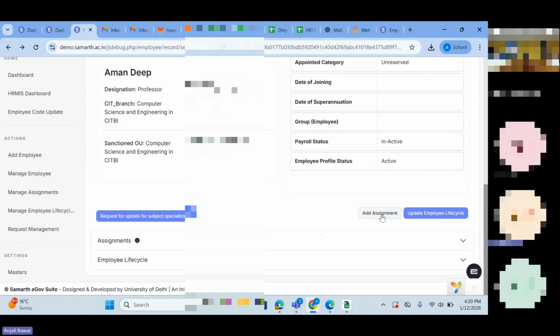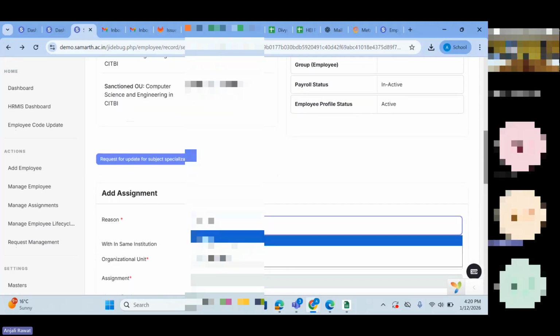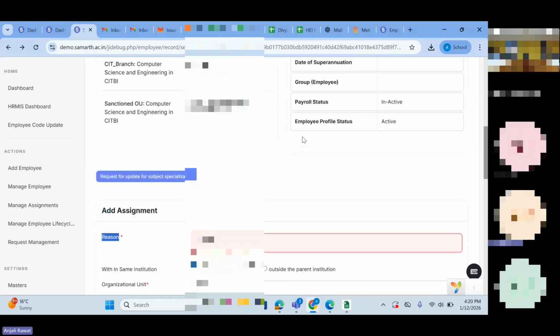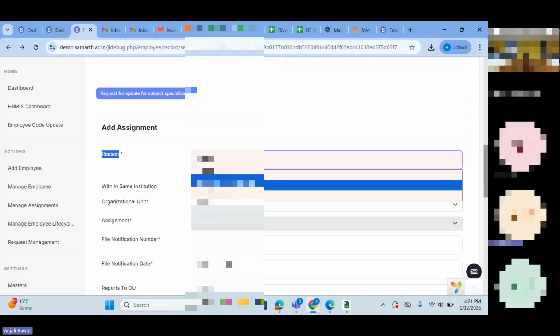So this is also mandatory in case you have mentioned an incorrect OU and designation. The current OU and designation, not sanction. Current OU and designation you have made incorrect. Now you want to change the employee's current assignment or designation. You have the option: click on add manage assignment. Then here you have the reason, as additional assignment or assignment.